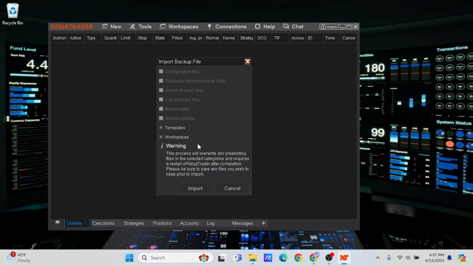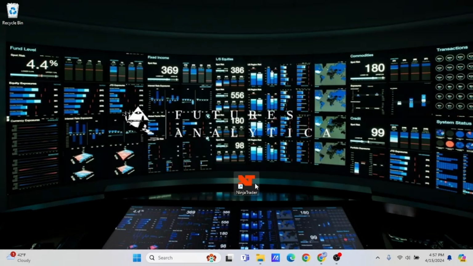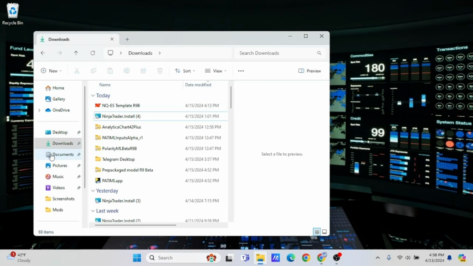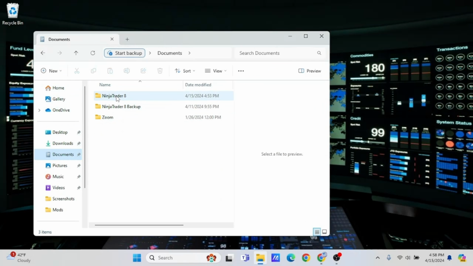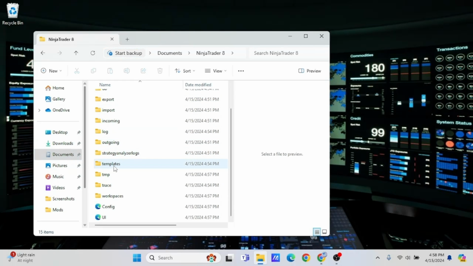Double click on that. Make sure templates and workspaces are both checked, and then click import. It should just take a second to import that, and then click OK. And you should notice that NinjaTrader automatically closes down and restarts itself. So once you're on this desktop, go into your files and go into Documents. We're going to go into NinjaTrader 8 and then scroll down a little bit until you see templates.